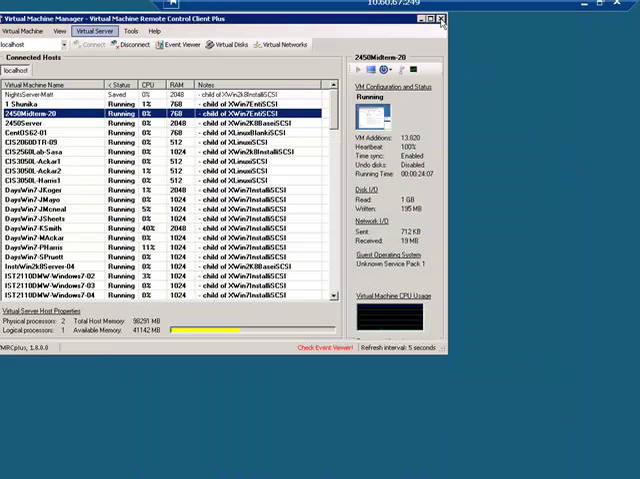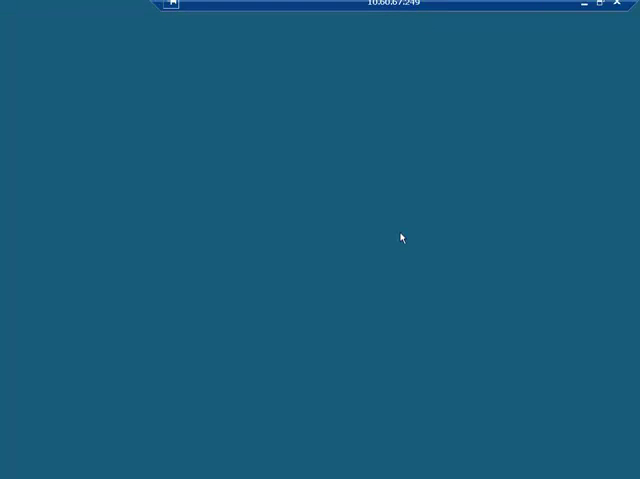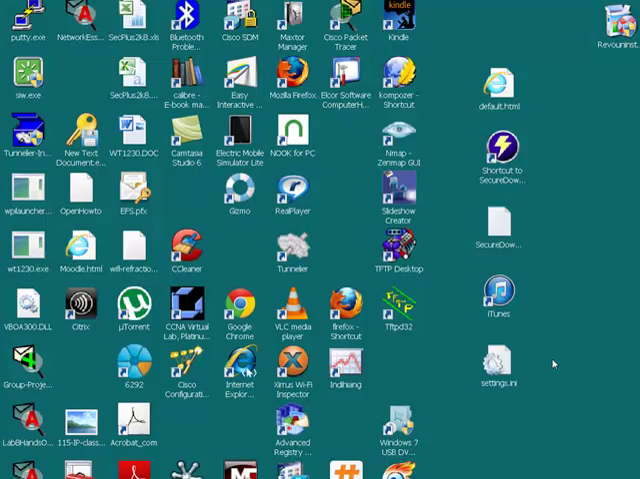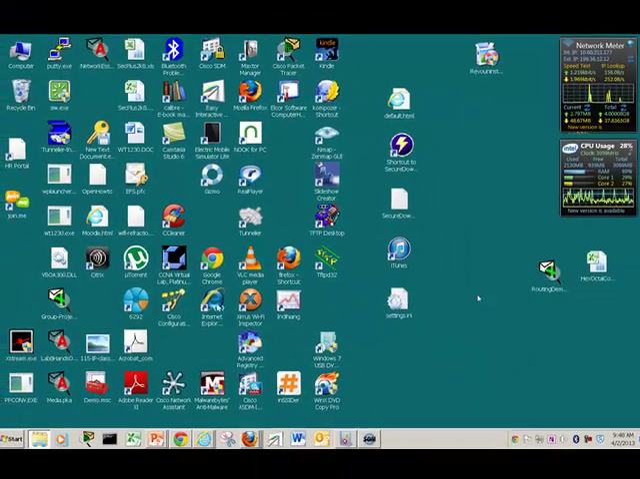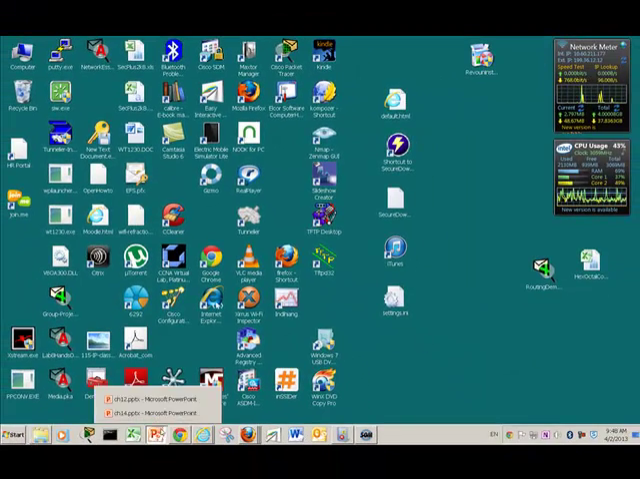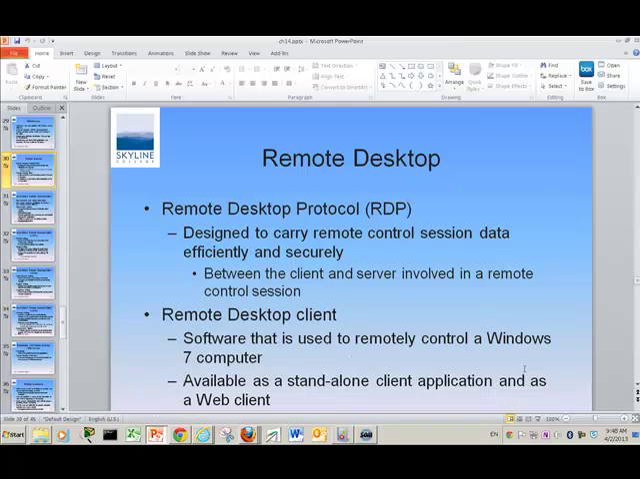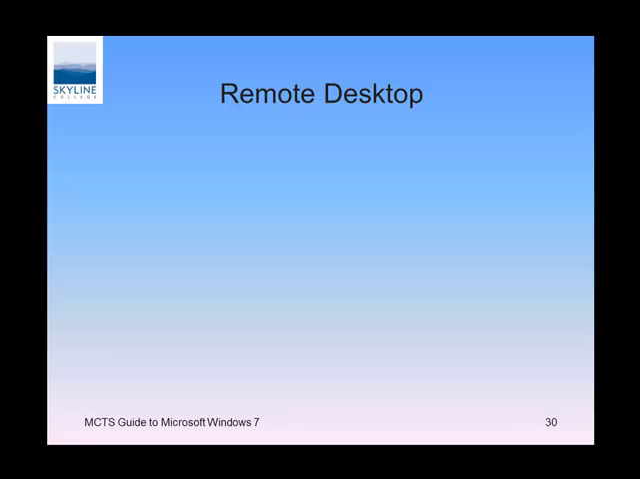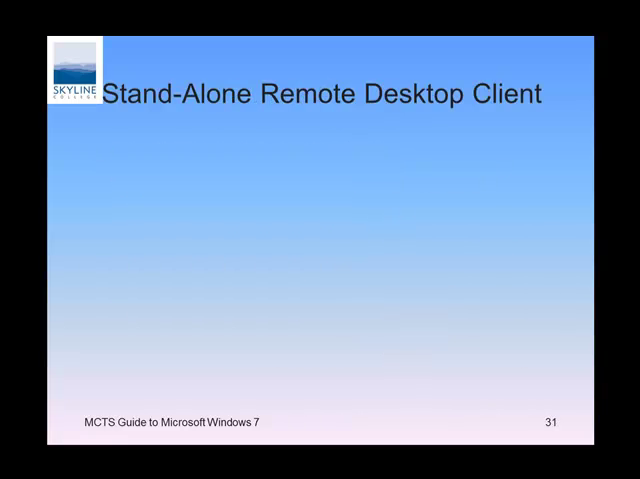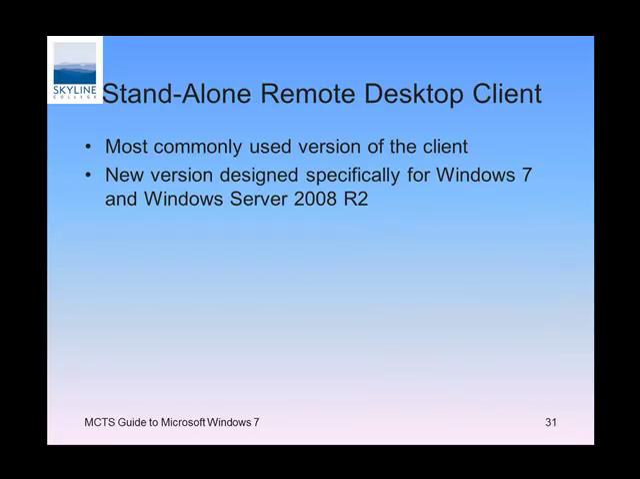We could go in here and run anything that's available as if we were at the console on the machine. The Windows 7 home versions generally don't have the ability. You can remote desktop from them, but you can't remote desktop to them. So that's the remote desktop. You can create your own, configure the connections, and save them if you want to when you go through these things.